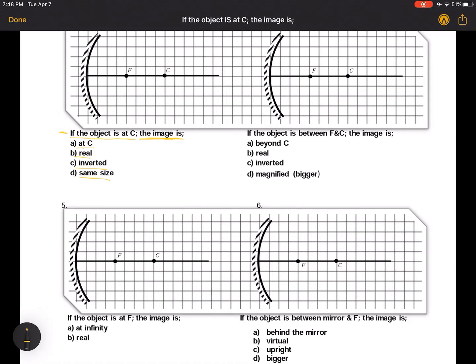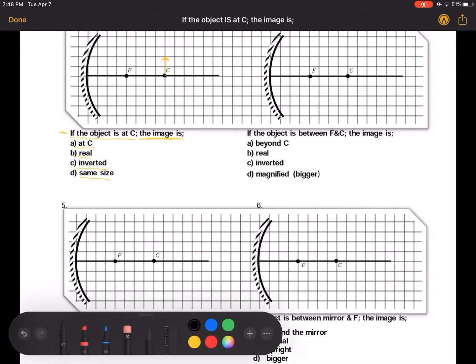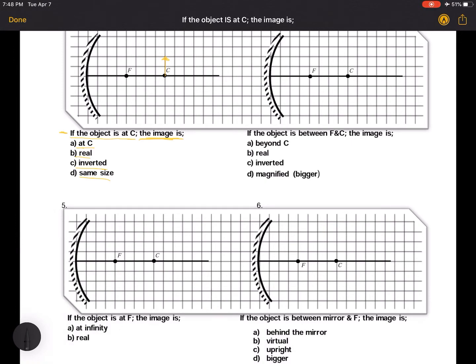First of all, let's put the object. Let's think that the object is an arrow at C. That's the point C, and I will draw an arrow over there. Let's change the color to be more clear. Okay, that is the object over there. This arrow is an object.